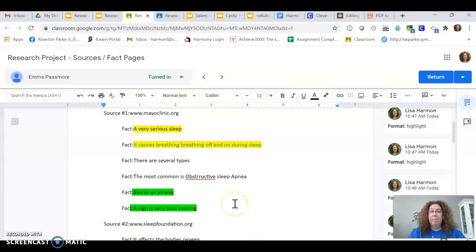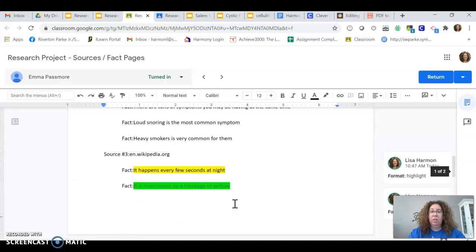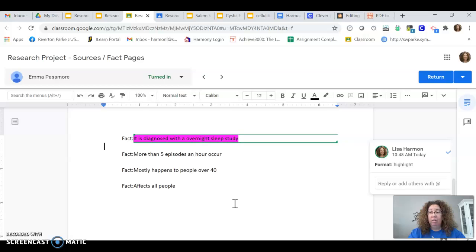Back to, I'm just picking on Emma, I don't know why. Back to Emma's sort. She has yellow, green, and pink, so she had her 3 subtopics. What was it? What were the symptoms and causes of sleep apnea? And then what were the treatments?